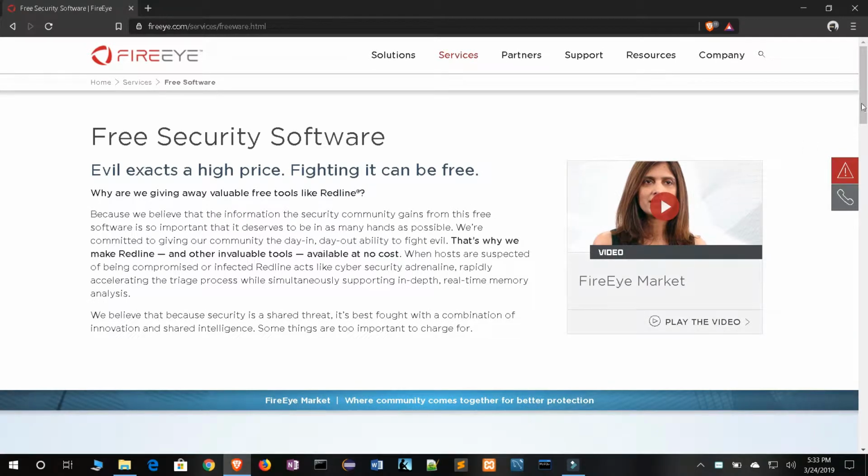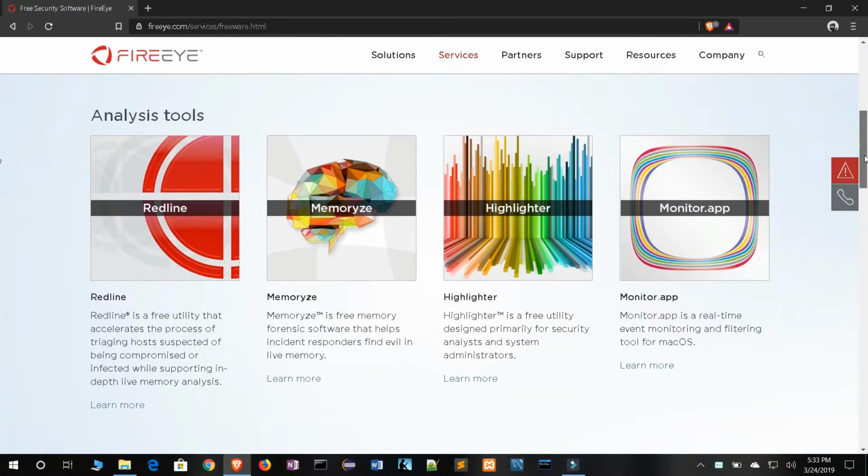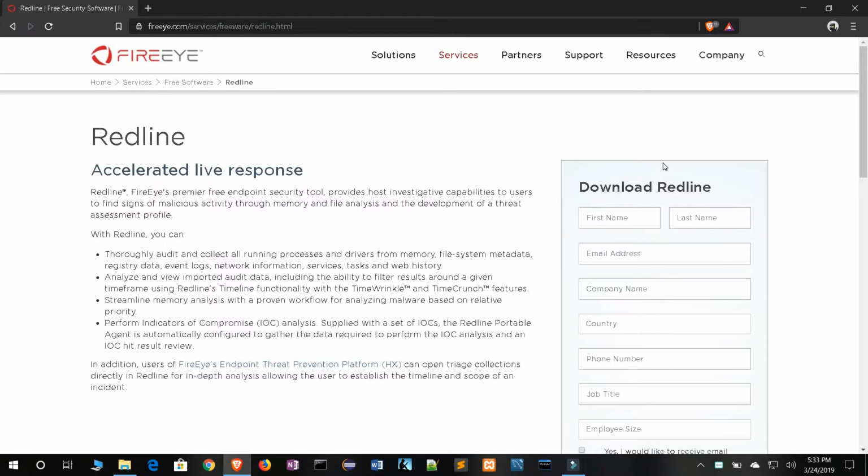That should take us to the software page. If we scroll down, you will see that FireEye does provide a variety of analysis tools. The one that we're learning today is Redline. So we're going to click on Redline here, and that should take us to the Redline page. On this page, FireEye explains what Redline's features are.